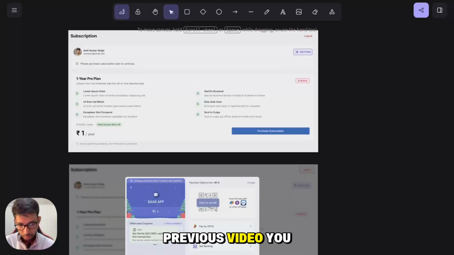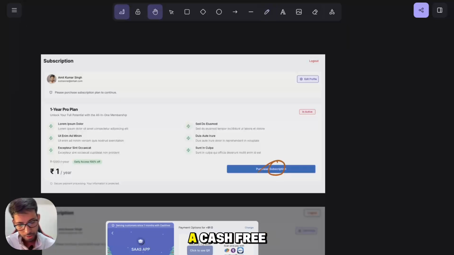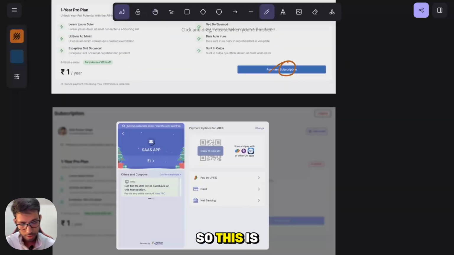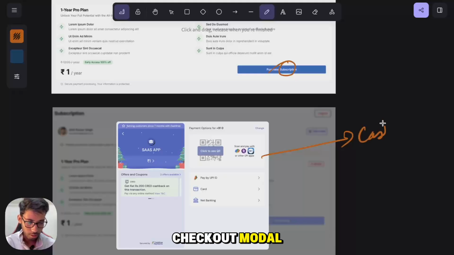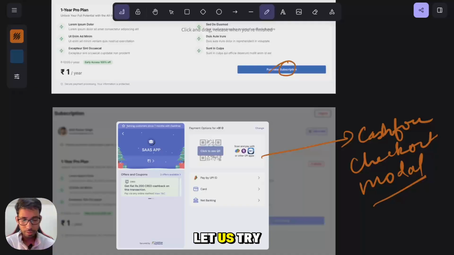So in our previous video, you would have seen whenever the user clicks on purchase subscription, our app opens a Cashfree checkout modal. So this is our Cashfree checkout modal. Now let us try to understand how this modal opens whenever the user clicks on purchase subscription.